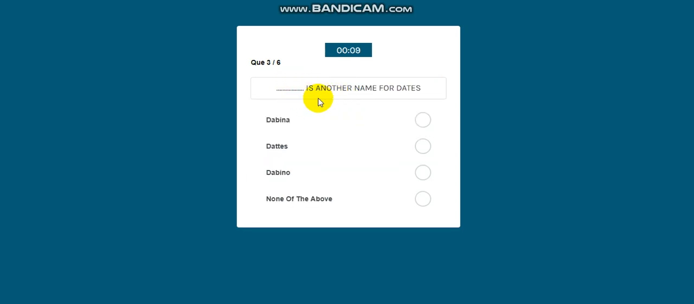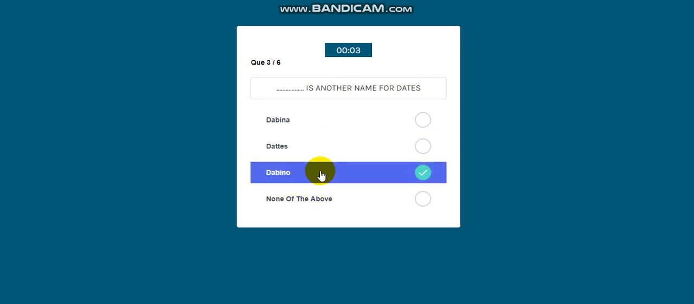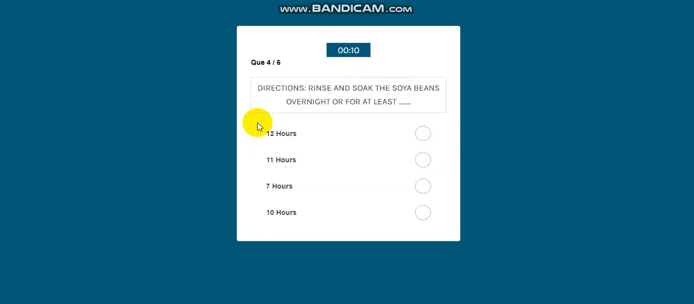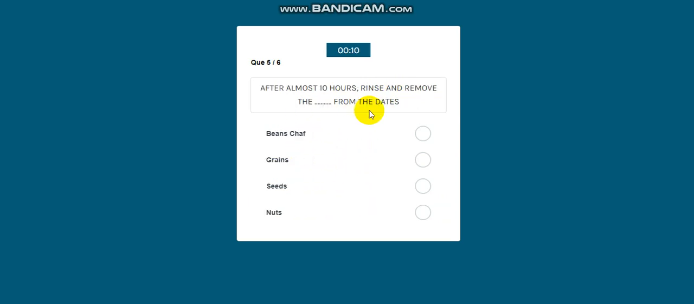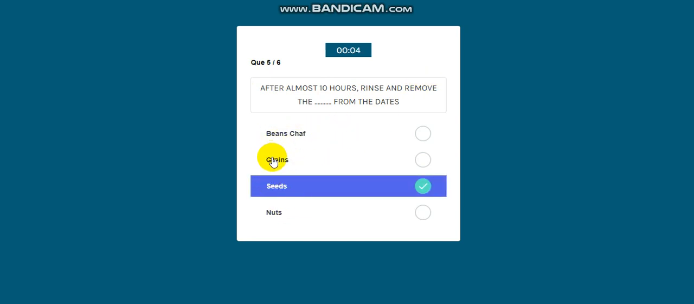Question number 3 now says dash is another name for dates. From the content, it was stated dabino. Okay, so I'm answering from the content that I read. Directions: rinse and soak the soya beans overnight for at least 10 hours. Okay, I have gone through the game already, so I know what the answer is. After almost 10 hours, rinse and remove the seeds. Okay, I've gone through the content already, that's why I know the answer.